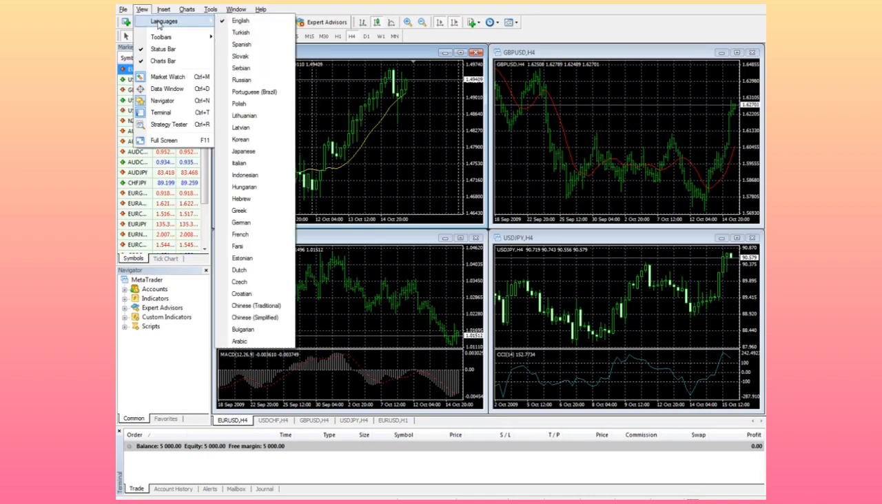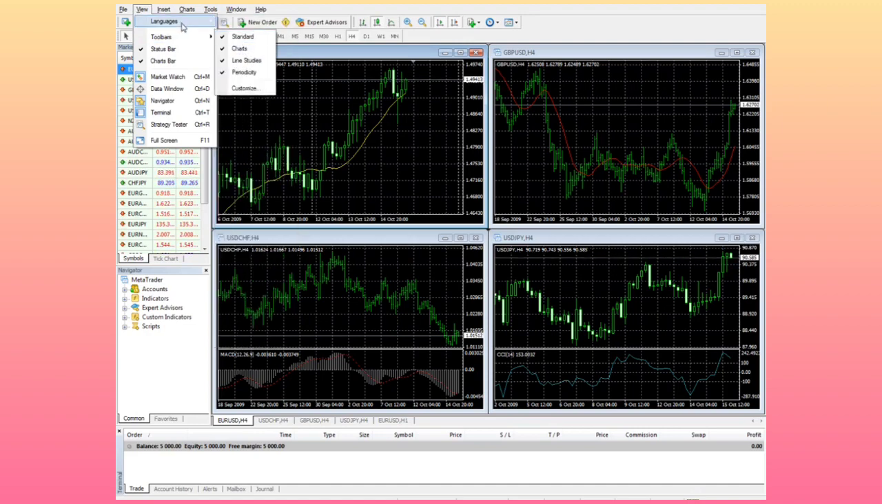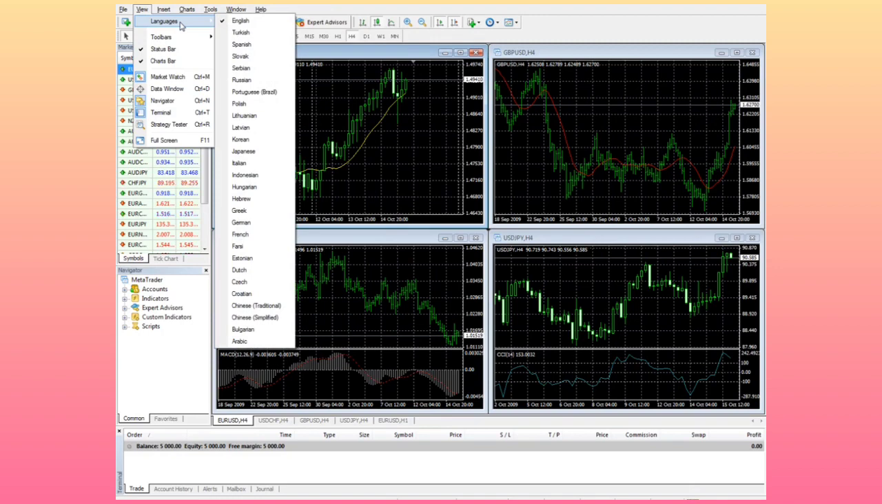Starting off with languages. This is a sub-menu, this section over here. Anything off the main menu is called a sub-menu. And we'll start off with languages here. You can select any of the desired languages, and you can switch the terminal interface to this language. Now, for the language changes to take effect, you have to restart MetaTrader, just so you'll know.